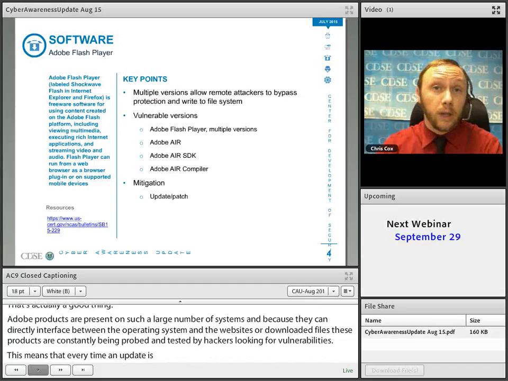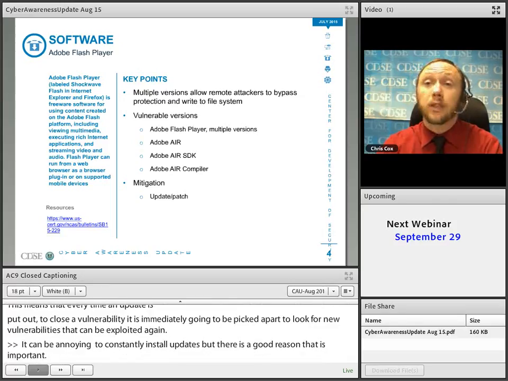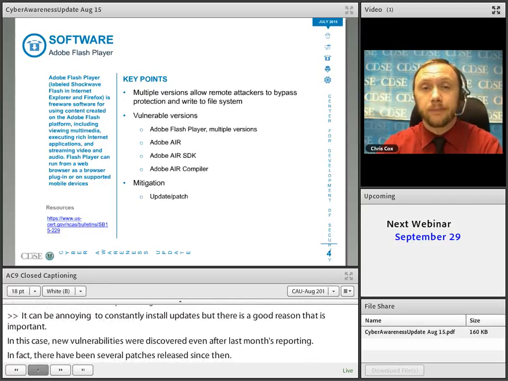Sure, it can be annoying being constantly prompted to install updates, but there's definitely a good reason why that's important. In this case, new vulnerabilities were discovered even after last month's reporting. In fact, there's been several patches released since then. So it's important that these products be patched and updated as often as possible.